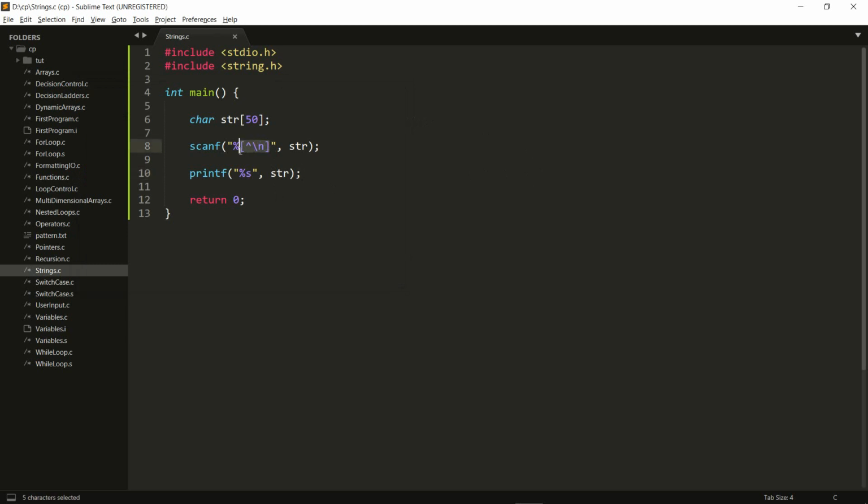This thing within a square bracket is known as a scan set. The way it works is basically we are saying what characters are allowed in our scanf, and this caret right here is basically a not. You can think of it as a not. So what it basically means is what is allowed is not a \n. So basically anything except a \n is allowed. That's what this caret means.